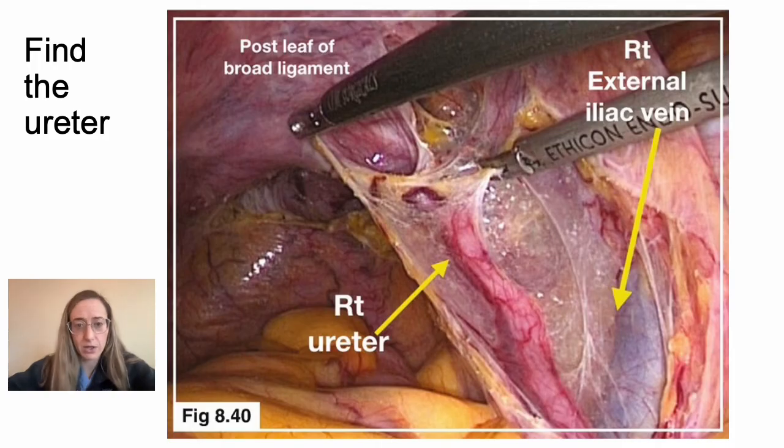Your next step is to find the ureter. Whenever you're doing any kind of surgery, you always want to know what can be damaged. And when we're dissecting in the retroperitoneum, the ureter is one of the number one things. So this is on the right side. So you have your right external iliac vein here, where it's being pointed out. This is also laparoscopic. And your right ureter right here.